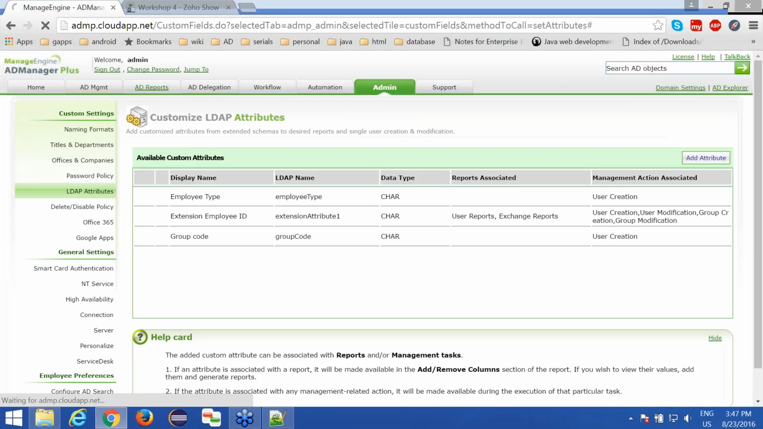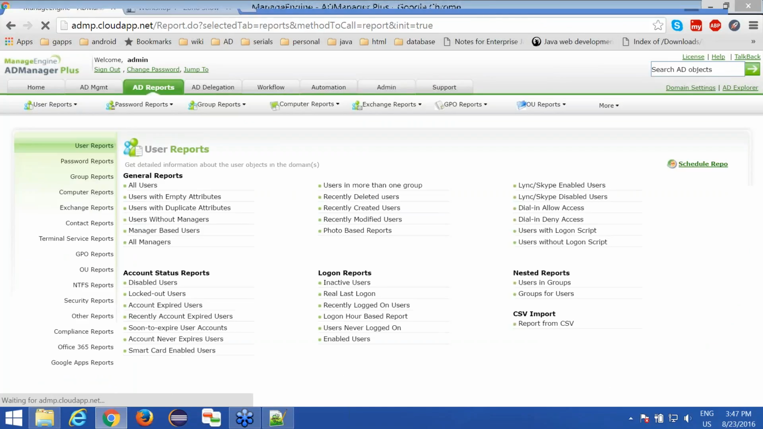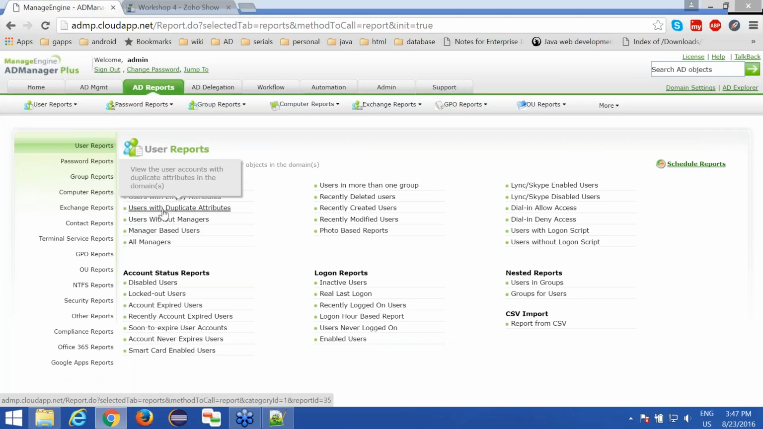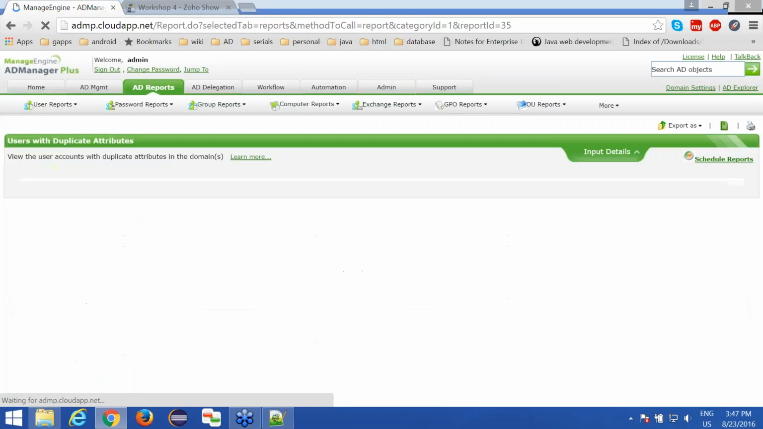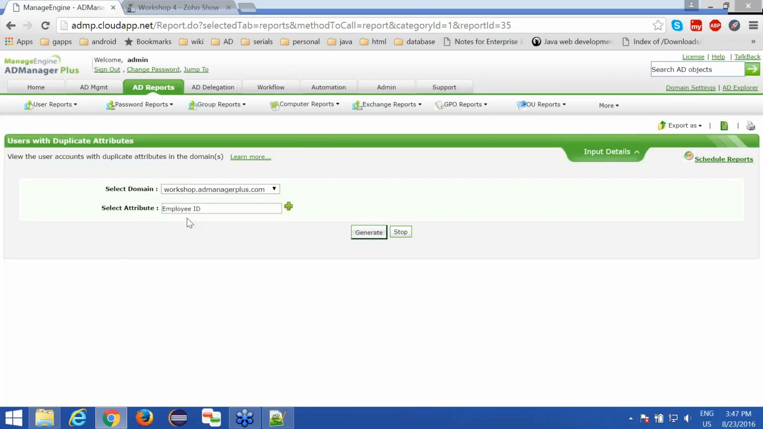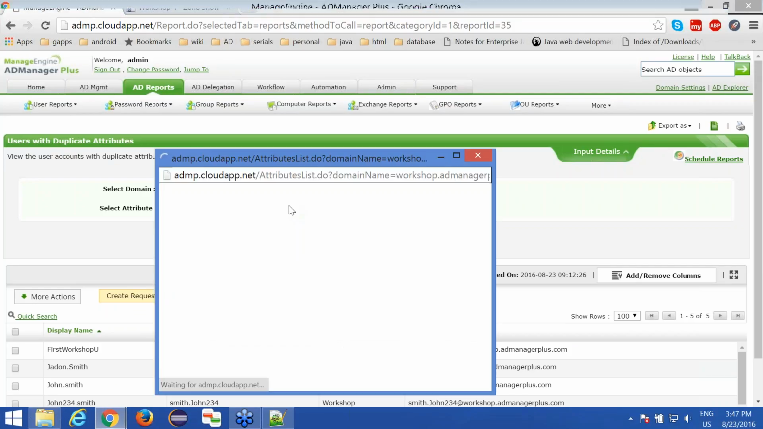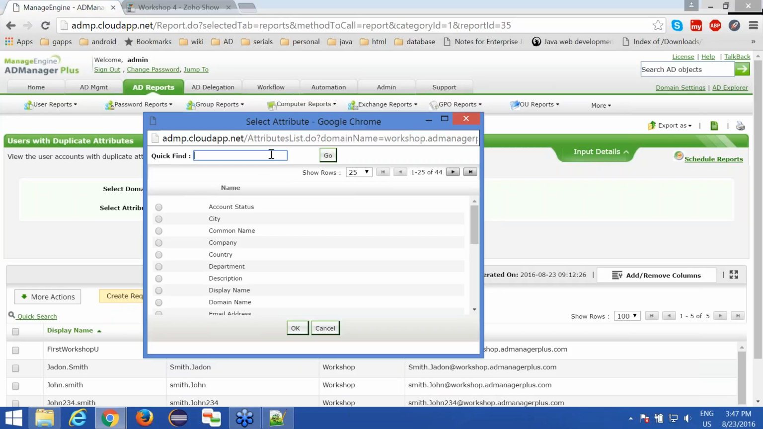Let me go to AD reports and then let me choose the report users with duplicate attributes. This report is where you can find whether this particular attribute has duplicate value in your domain. Okay, so if you want to choose any other attribute, just click this plus icon and then you can choose that particular attribute. So mine is employee ID.